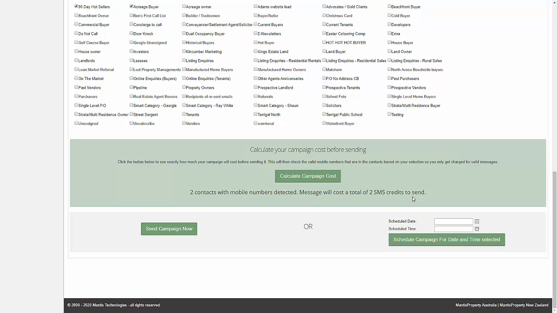Or another good example is if you have a listing that's going to auction and you want to send a campaign to everybody that's interested in that listing the day before the auction, just to remind them that the auction's coming up and when it is, you can do that. The advantage with SMS over email is you tend to get a higher engagement with SMS. People receive it on their phone immediately and look at it on their phone immediately.